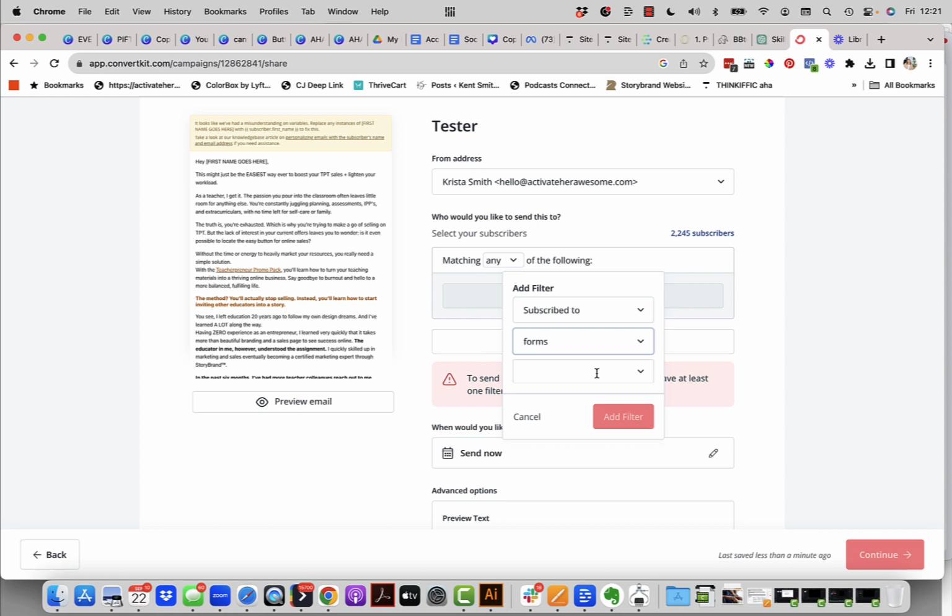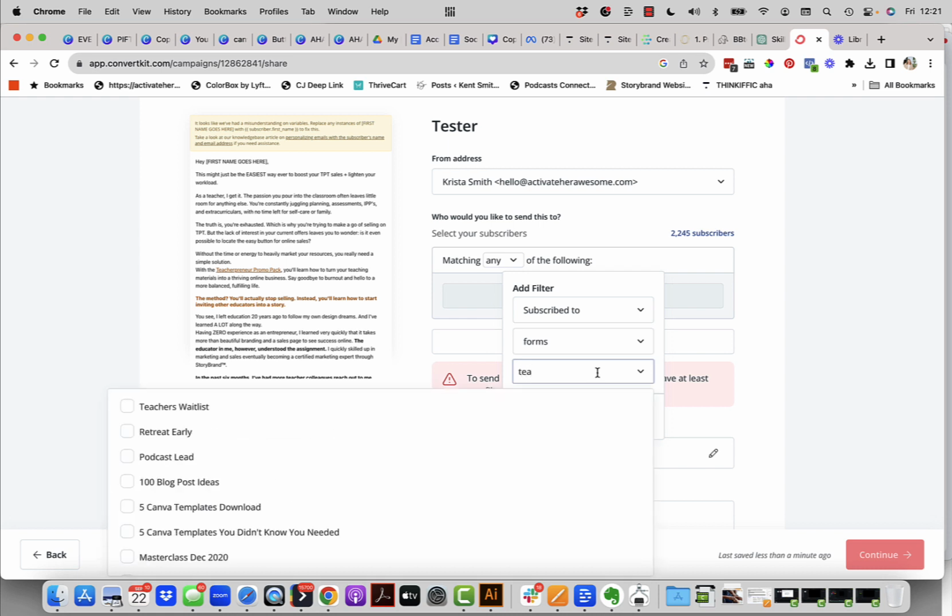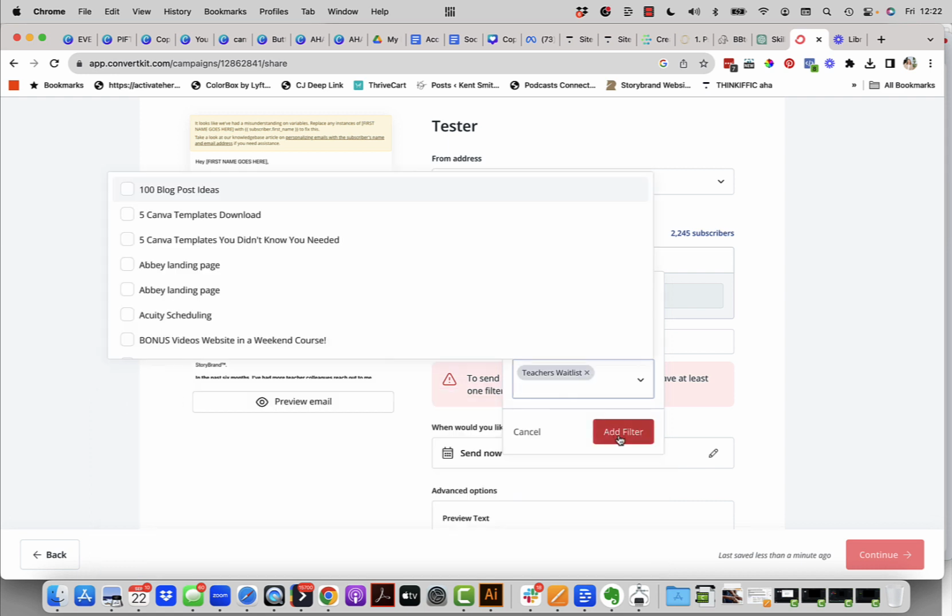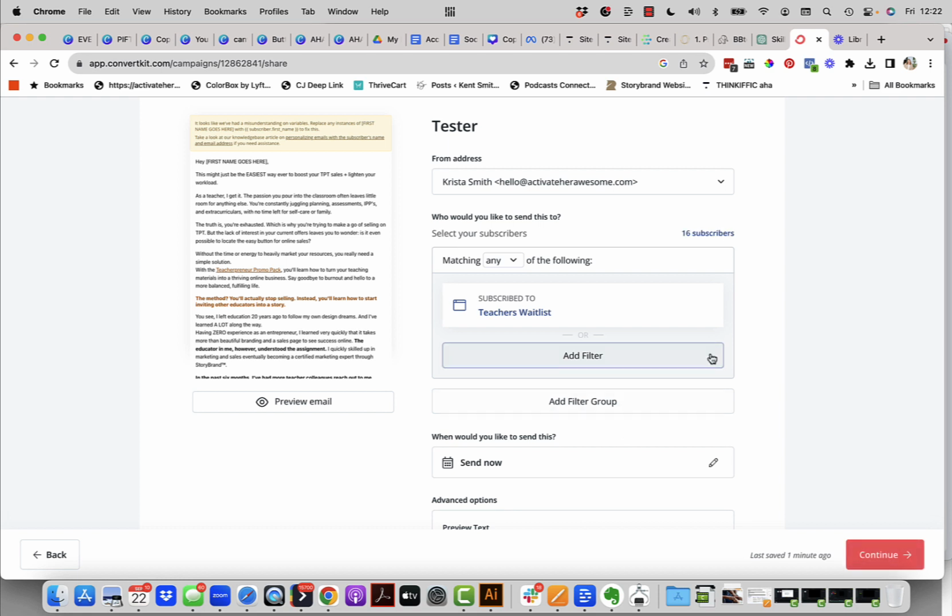In this case, I'm going to use the form option, and I'm just going to type in the name of the form that I want to send to. You're going to watch this number jump from a big number down to a smaller number because it's just the people who are subscribed to this particular form. Then all I'm going to do is click add filter. So we now have 16 subscribers.